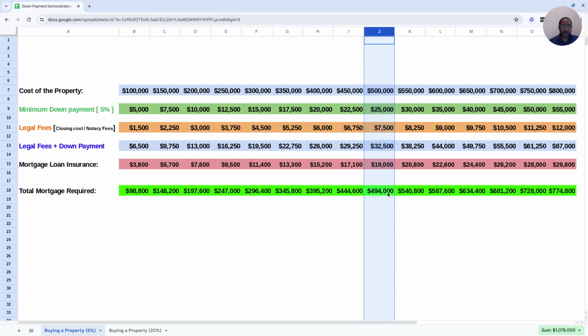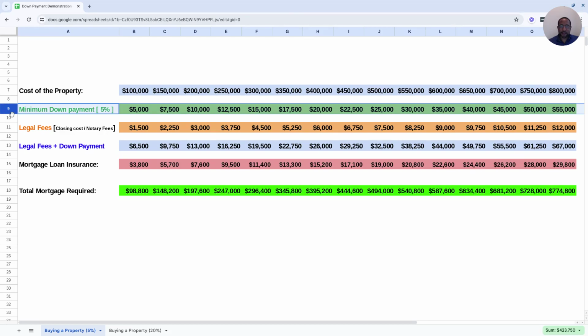So that's the mortgage that the lender or the bank would have you sign when you're buying a house of that caliber. Now, if you go up to 800,000, you will require a down payment of 55,000. The legal fees will be approximately about 12,000. Now the legal fees plus the down payment is about 67,000, and the mortgage insurance is about 29,800. So you will require a loan of 774,800. So all of this calculation is to show you basically if you decide to buy a property of any of these values with a minimum down payment of 5%.